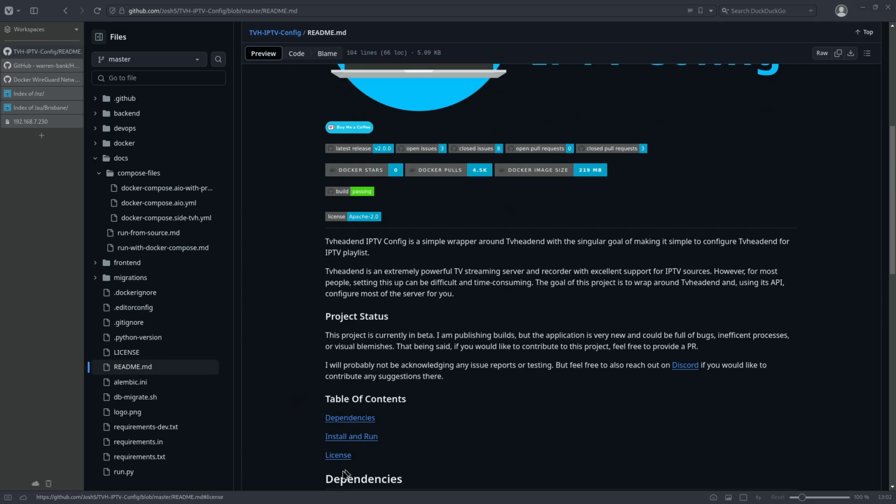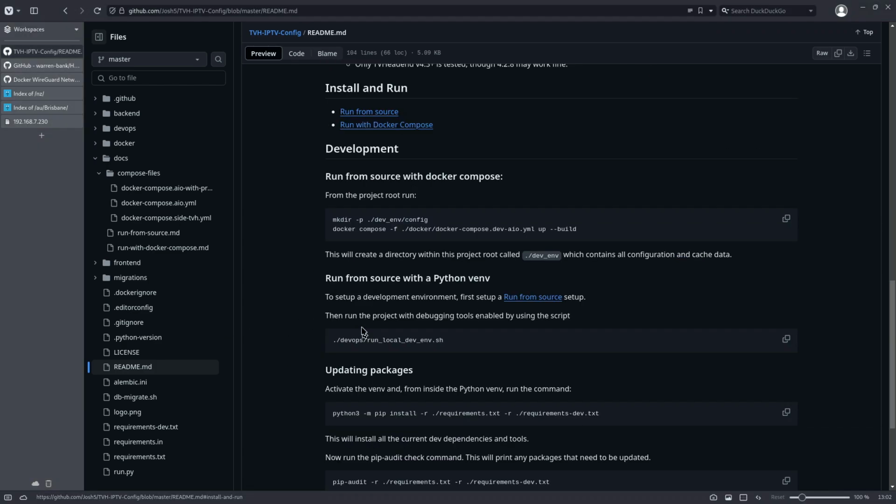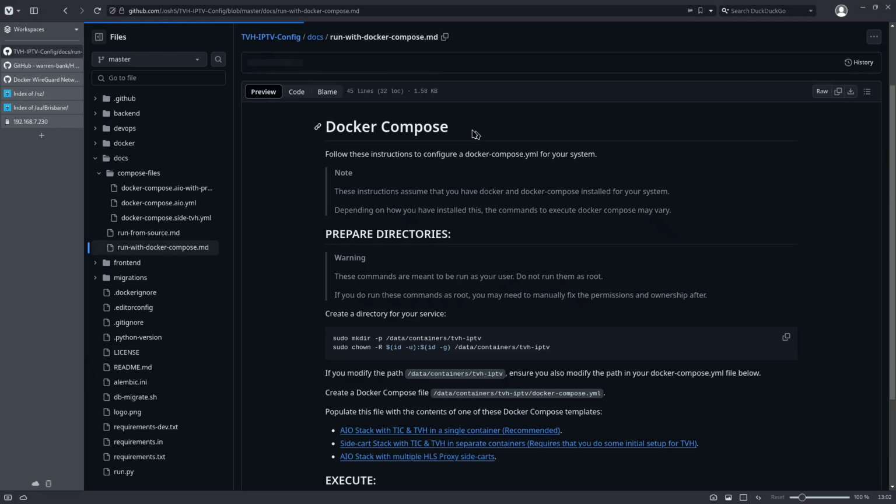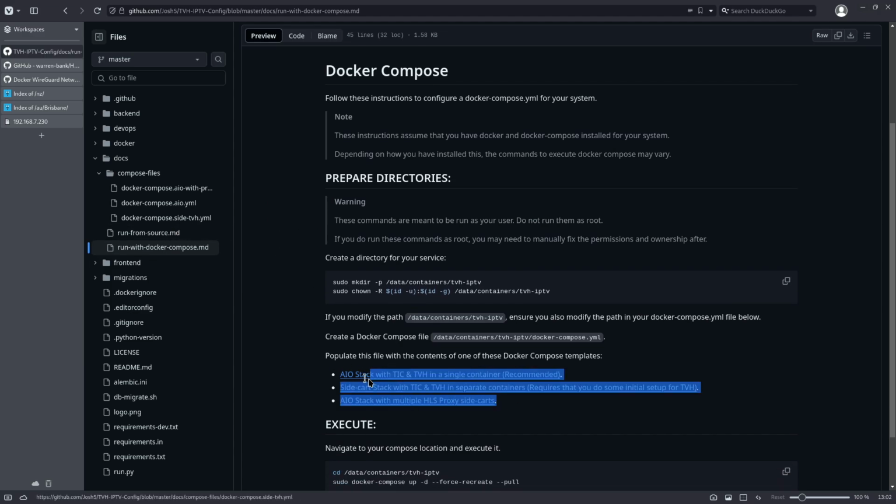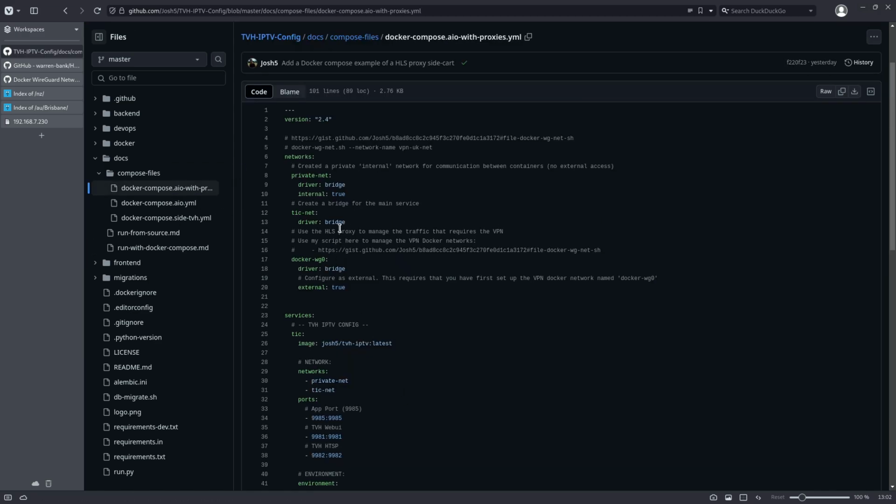If you come here, go down again to the docs, we're going to run again with Docker Compose. Down here I've created 3 different templates. This is the one that I've just recently added for using an HLS proxy sidecar. If we click on that it'll take us to the file, and let's just have a quick look over this and see what it's doing.